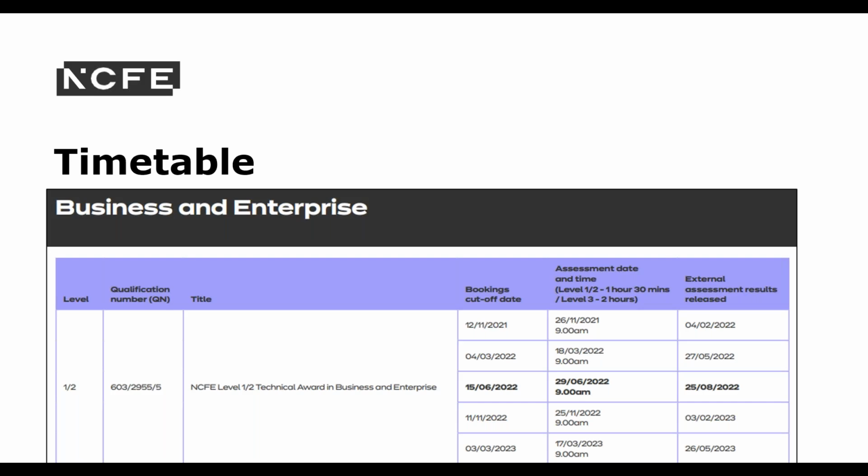We also have the results release date, which is when you find out how well your learners have done. And as I've already mentioned, this year, learners are permitted up to 2 retake opportunities for external assessments. So to support learners further, we've put in place an additional assessment opportunity in summer.